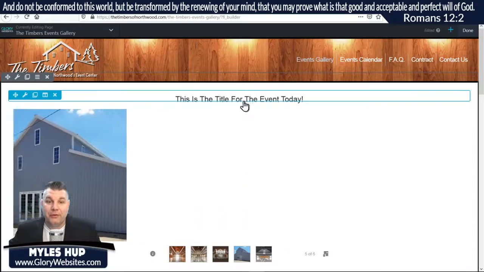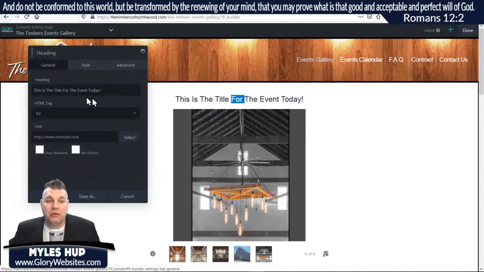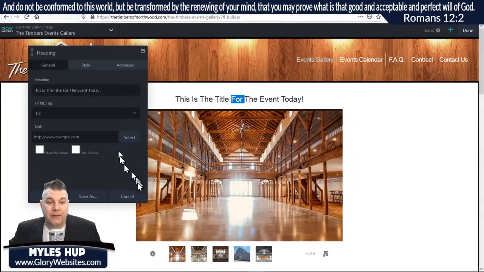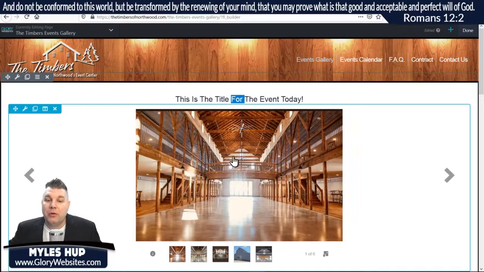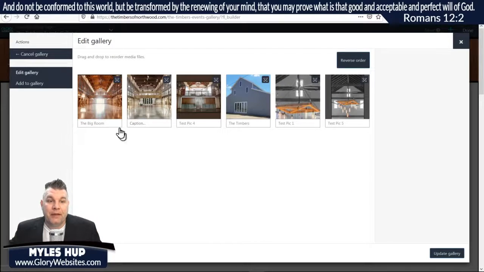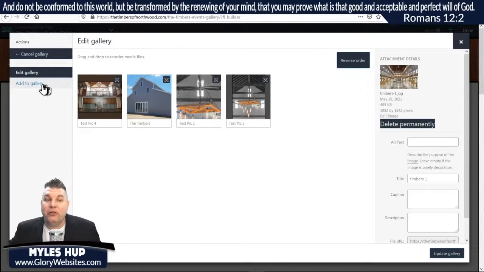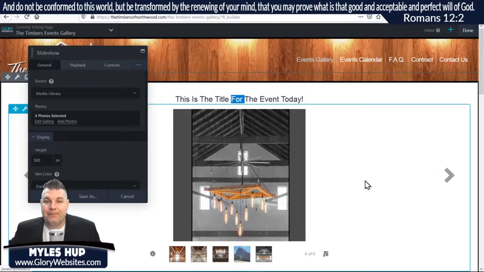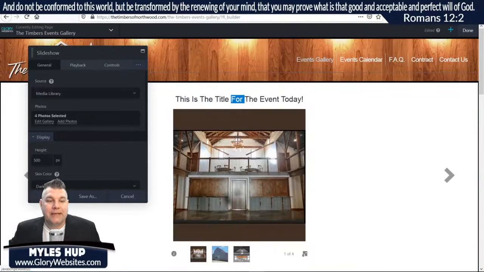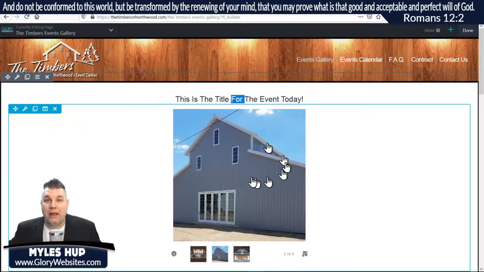Now all you have to do is double click on the title. In general, you want to go ahead and retitle it to the new event. Then click save and double click on the images. Come over here and edit this gallery. You can delete all of these images here and add new images right here. Then you click Update Gallery, and then you click Save. And that's all it takes to add a whole new event gallery right here.